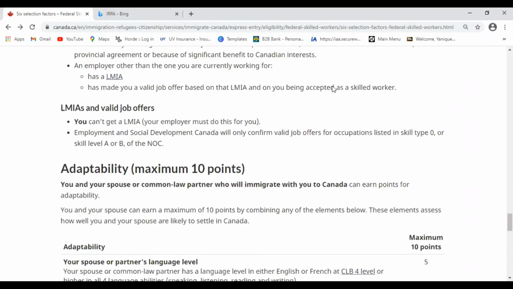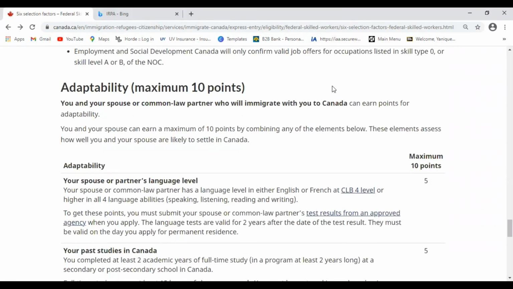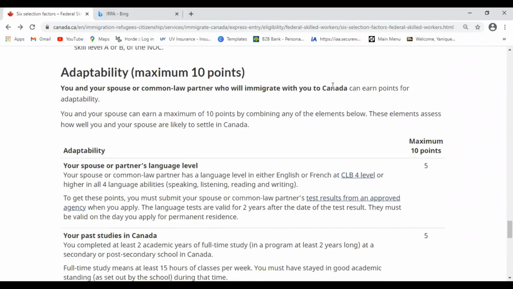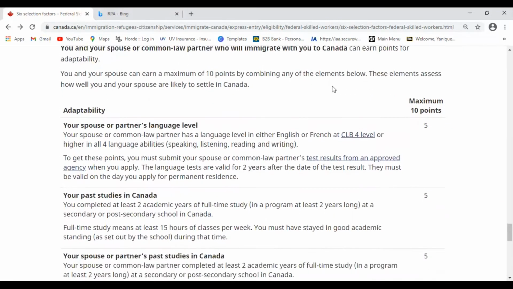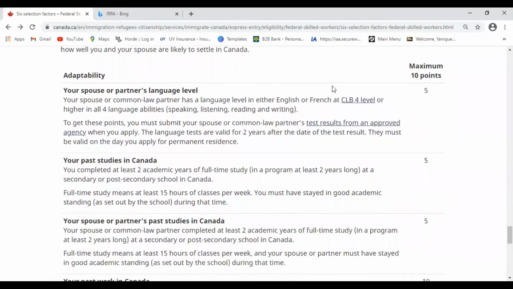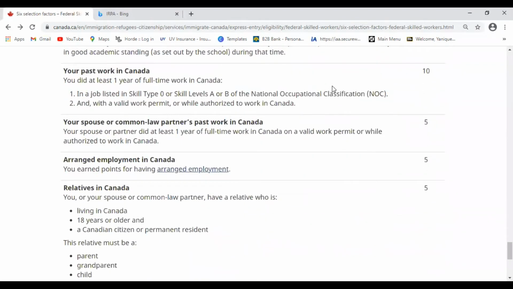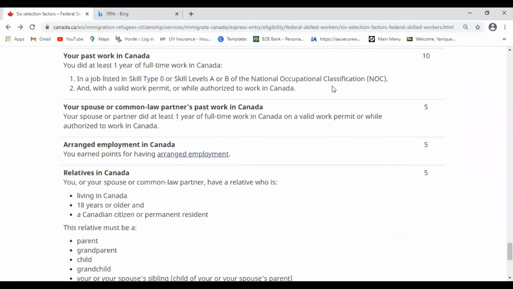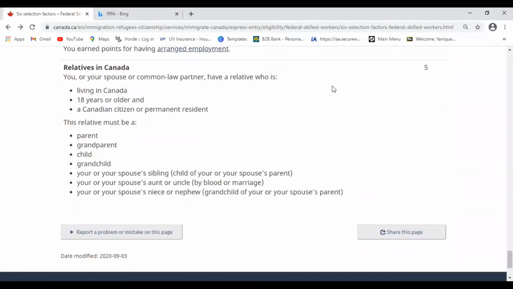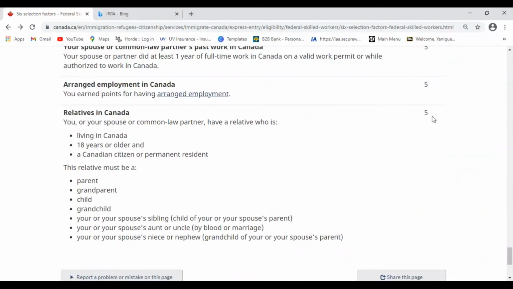Scroll down. Adaptability. For the adaptability, they have this broken down into 6 categories, I believe. Let's see. Your spouse or partner's language level, your past studies in Canada, your spouse or partner's past studies in Canada, your past work in Canada, your spouse or common-law partner's past work in Canada, and arranged employment. Yeah, perfect. So they have it broken down into 6 different categories. As you can see to the side here, it shows you how many points you will gain if each of these categories applies to you.